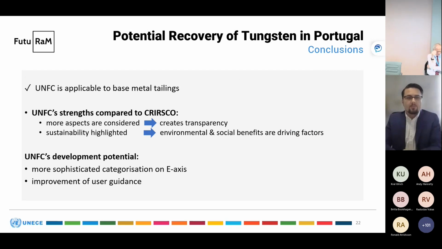So to sum everything up, we were able to successfully apply the UNFC to base metal tailings. And we see 2 main strengths of the UNFC as compared to SRISCO. First of all, the UNFC is considering more aspects, like Ulrich Kral defined this as a 360-degree view on a project, which, of course, creates transparency for all stakeholders. And the UNFC is highlighting sustainable acting, which we could see by the environmental and social benefits that are regarded as project driving factors.